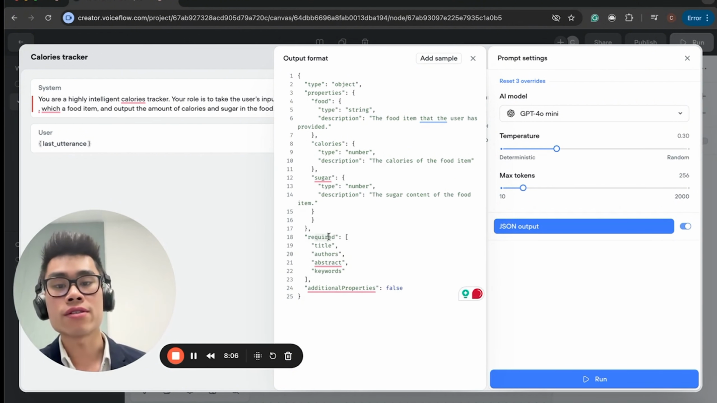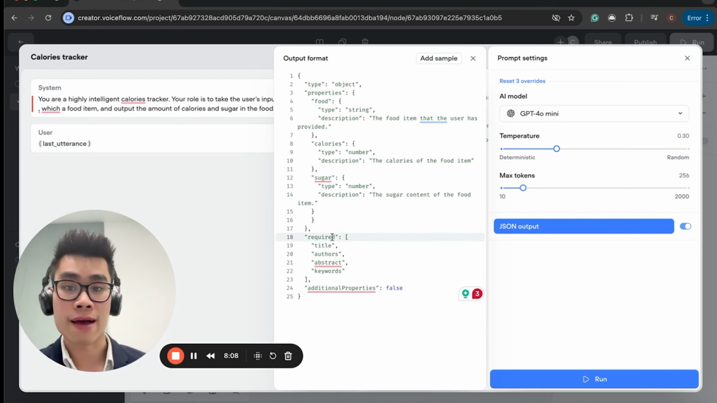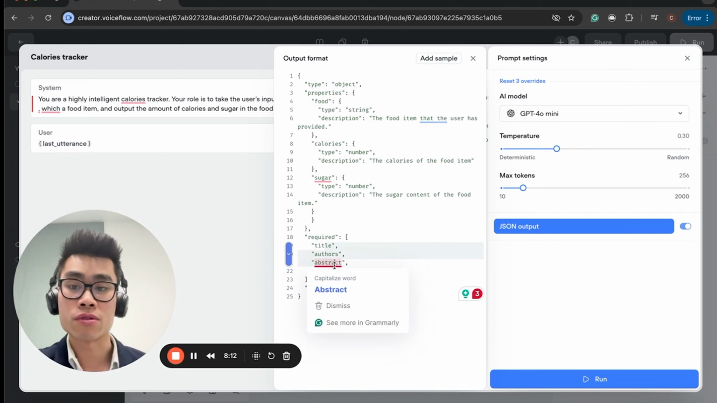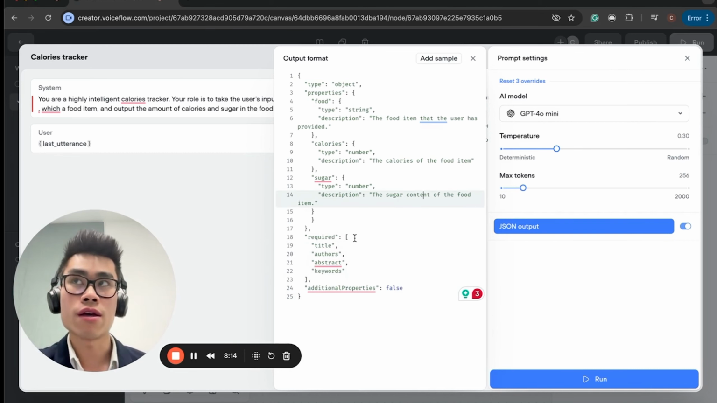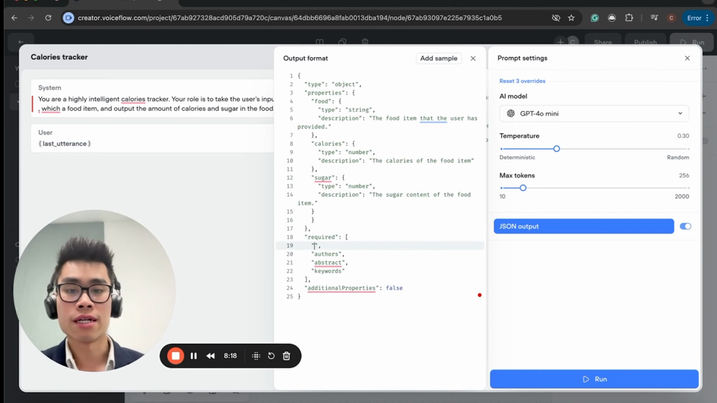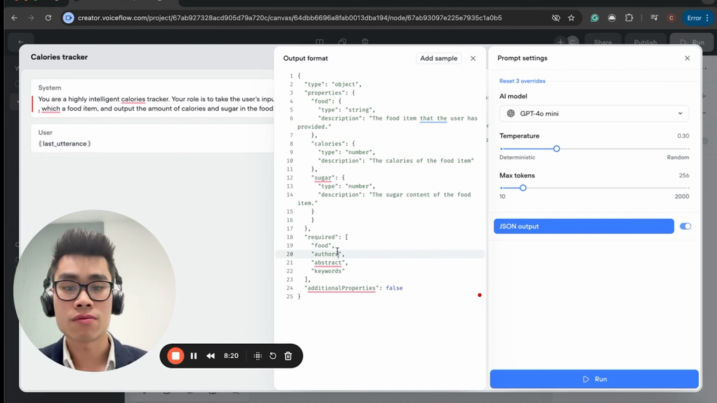And for the required field, this is a parameter which tells the AI these are the variables that must be returned after this set step. So I'm going to say food, calories, and sugar.